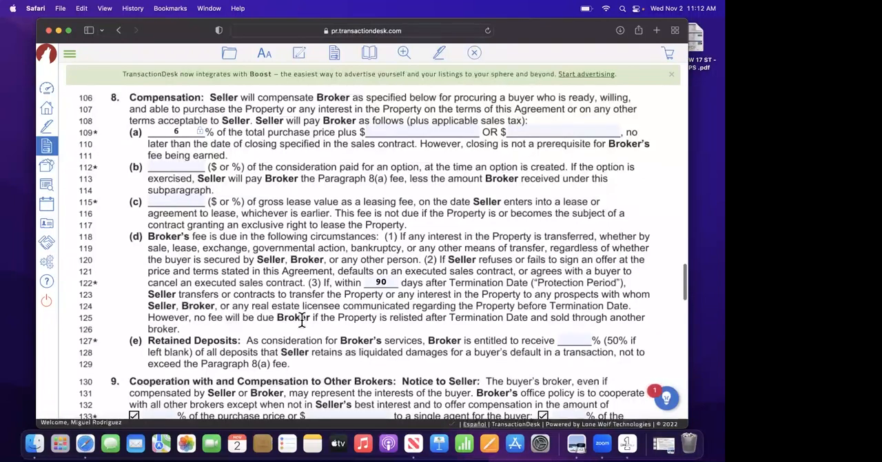However, no fee will be due to broker if the property is relisted after the termination date and sold through another broker. So once you terminate your listing and the seller lists with another agent, that's basically a wrap. You can't go after your commission once this agreement has been terminated and the seller goes with another broker. If you terminate this listing agreement and the seller sells it without a broker, you can be entitled to that commission. Within 90 days of the termination, you have a protection period.